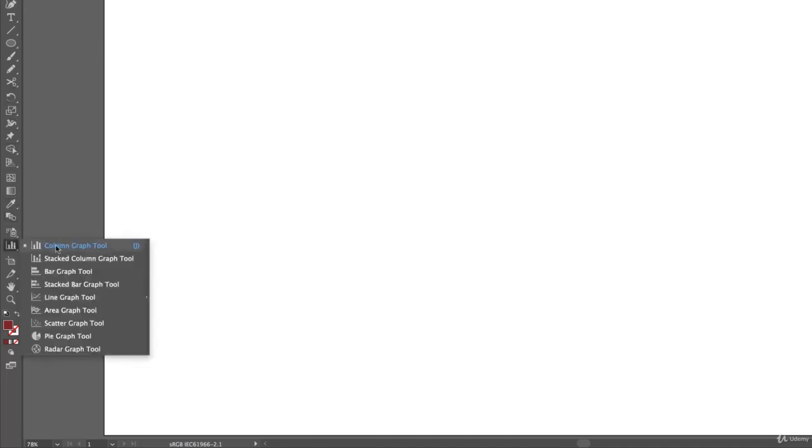Alright, so I've just started with a blank document. Next we want to go and find the tool you want. It is this tool here. Okay, so hover down. Yours might look slightly different depending on which one was last used. We're going to use the column graph tool, even though I consider that a bar chart. Apparently a bar chart or bar graph goes left to right. I'm going to use this one.